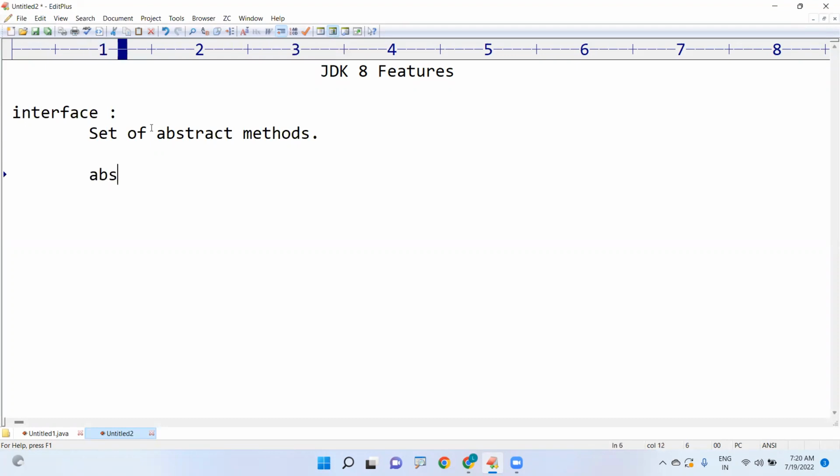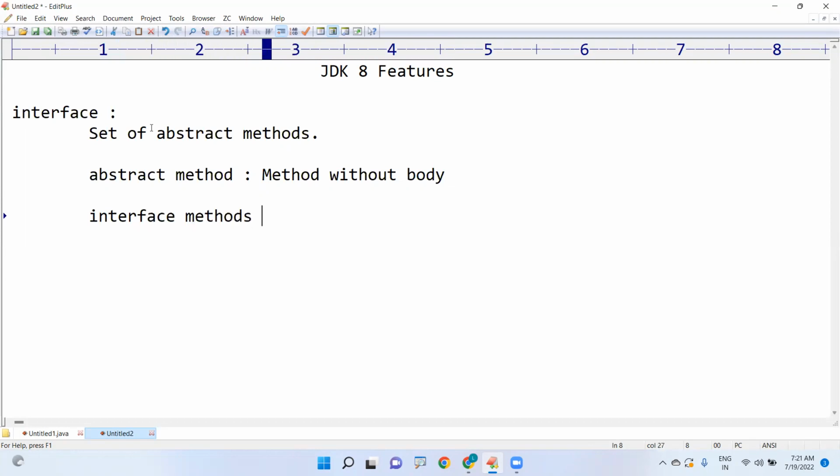So what is an abstract method? An abstract method means a method without body. Interface methods are abstract methods, by default public and abstract.